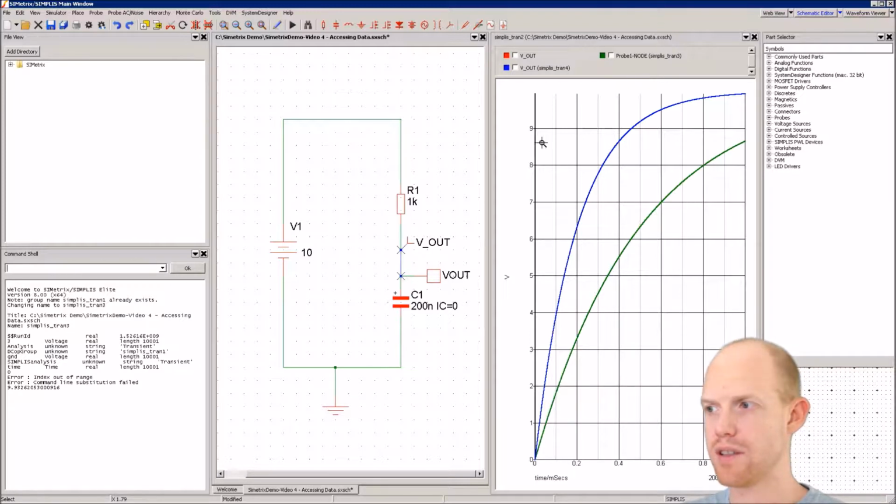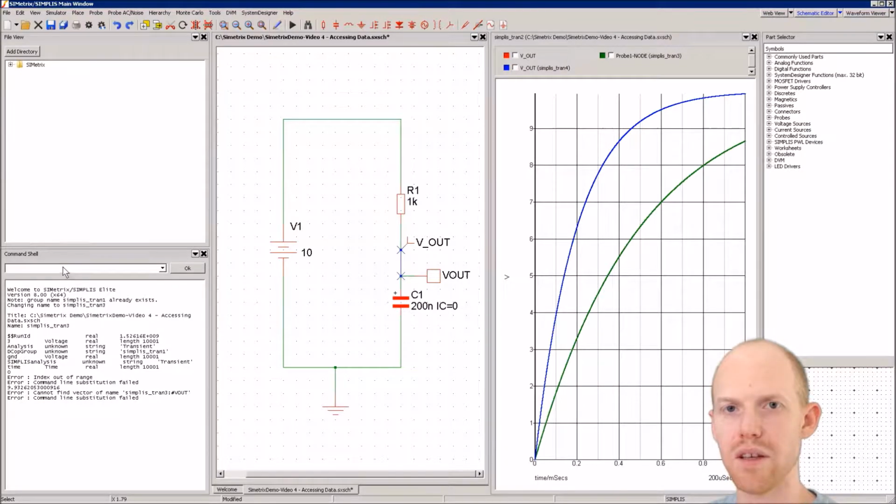And if we want to change that and do SIMPLIS tran 3, we can put this back 10,000 and change this to a 3. And that one failed because we actually have to change the variable name to 3 because it wasn't named vout at that point. And now you can see 8.6, so that's this green line.